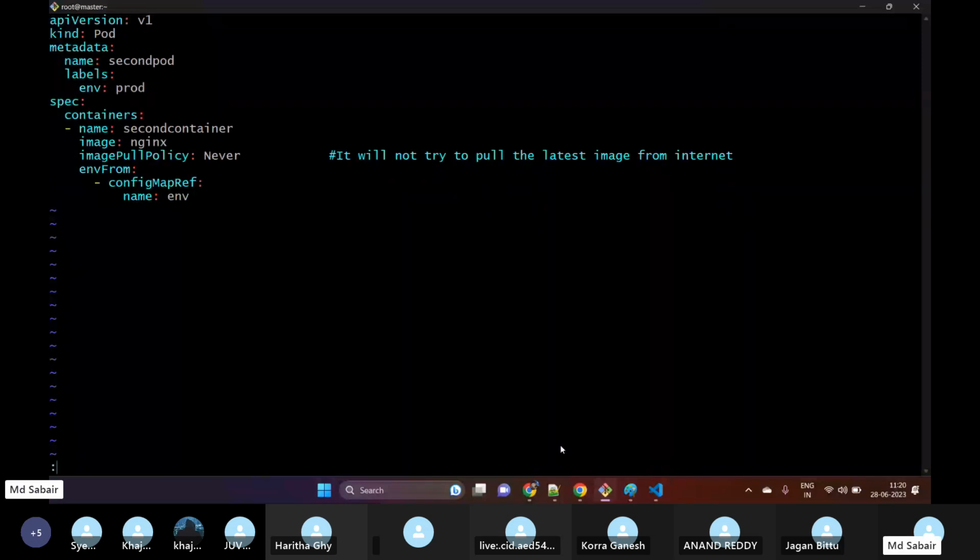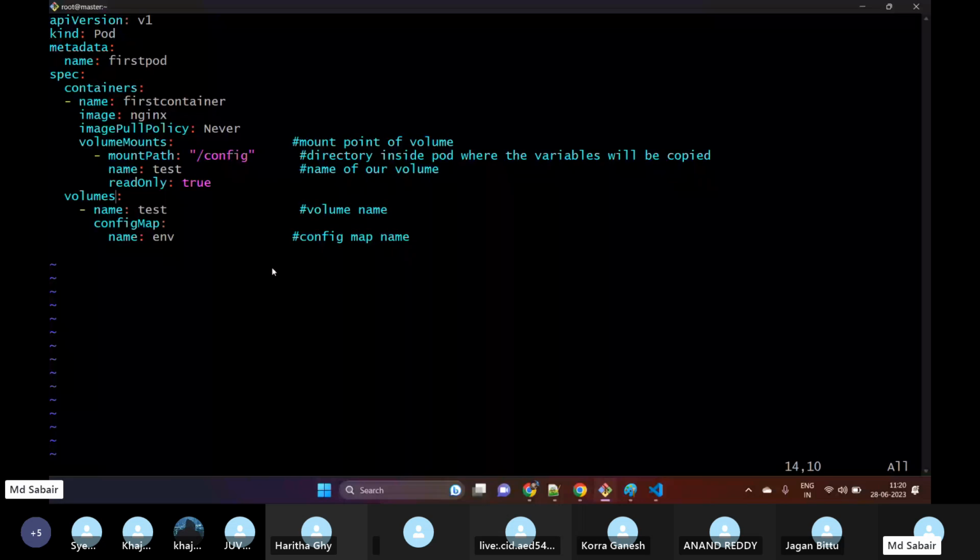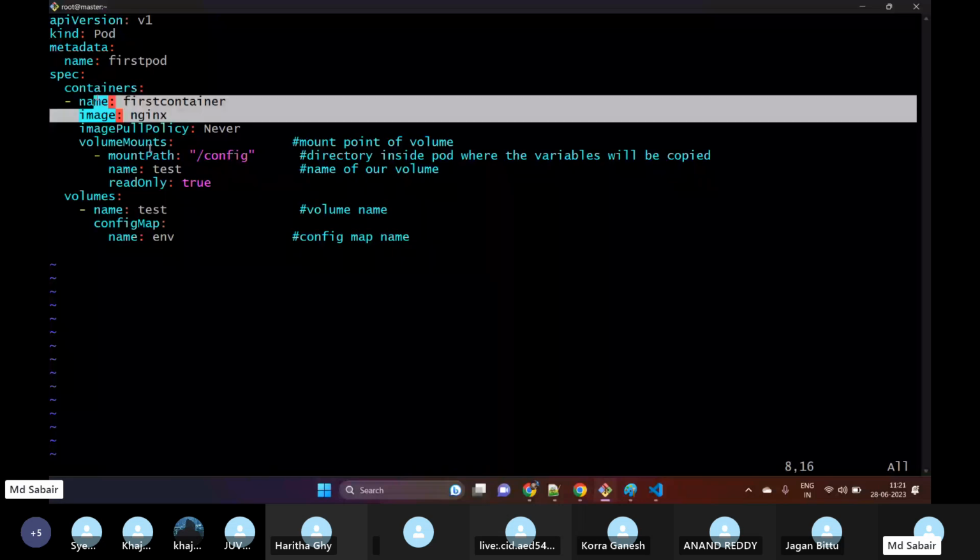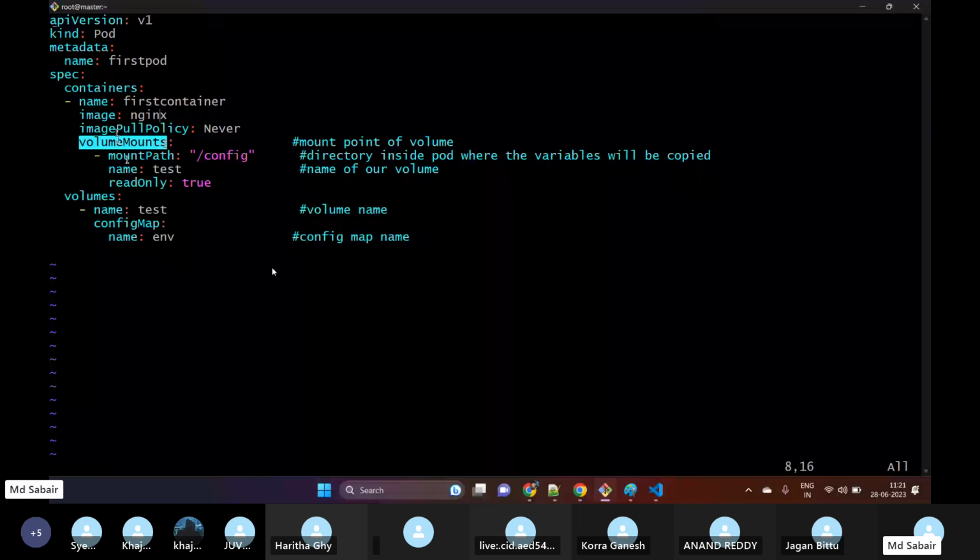Okay, so let me paste here. So here what we can see is something related to the pod in an image, and the only change is volume mounts. Basically, what we are doing is inside this container, a directory called /config will get created. Inside this, this is the name of our volume, which I'm configuring as test, and the behavior will be read only. And this is something on our config map side.